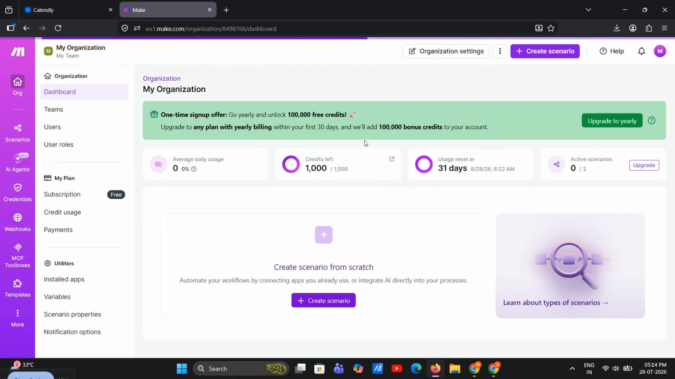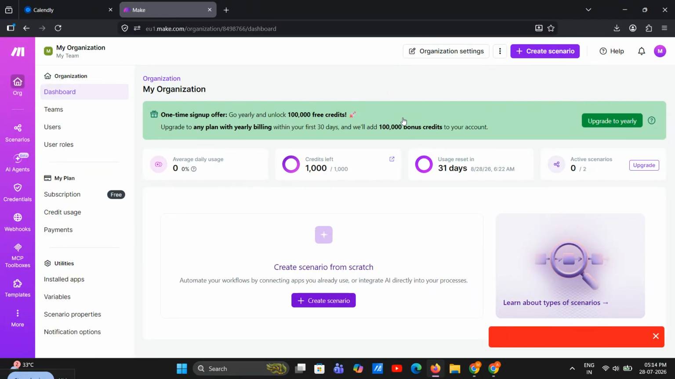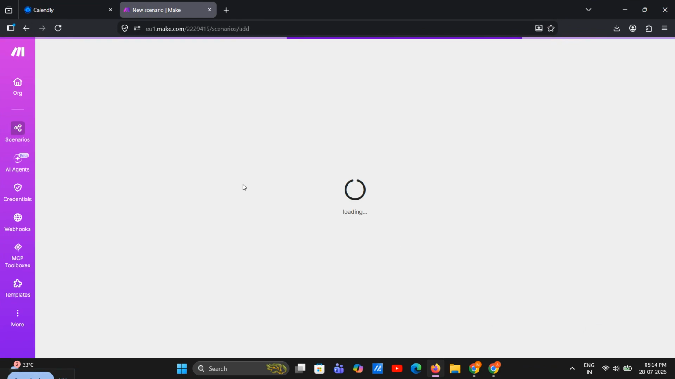Next, look for the plus button on the scenario canvas and click it to add your first module. This is how you tell Make which app to start with. In the app search bar, type Calendly and select it from the results. After that, choose Webhooks. This is the part that allows Calendly to send the event data into Make automatically. Now select Create a Webhook.